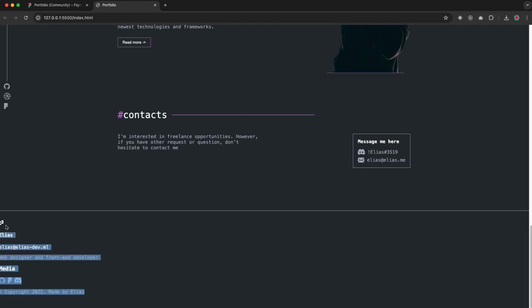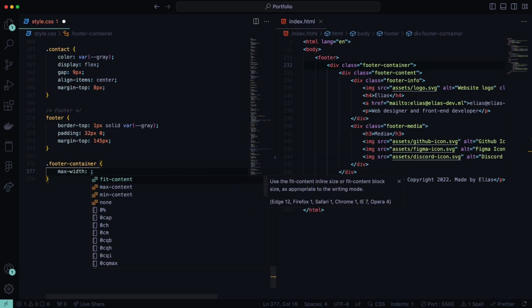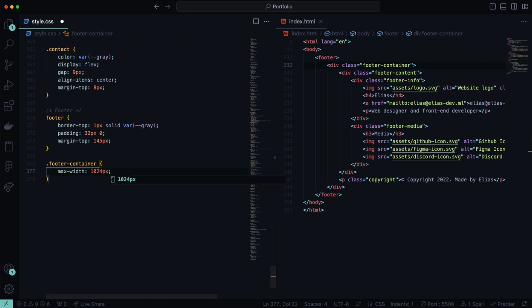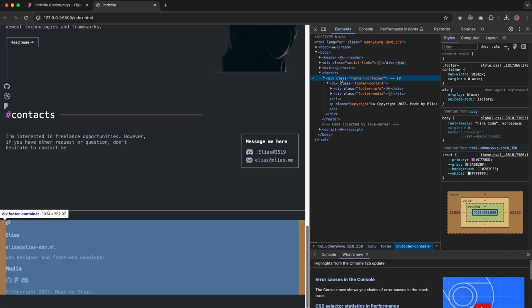Now we need to center this element and also set the maximum width to it. For that, we'll select the footer container. First, let's apply maximum width to it to be 1024 pixels as we have for the main container. And to center this, we'll apply margin to be 0 auto. And this will center the footer container and also apply the max width to it.